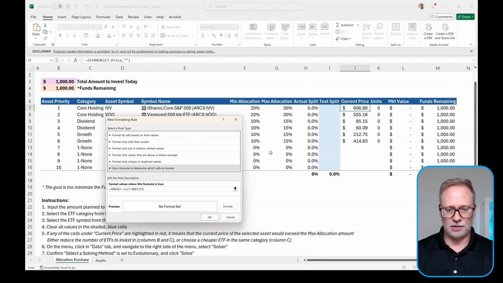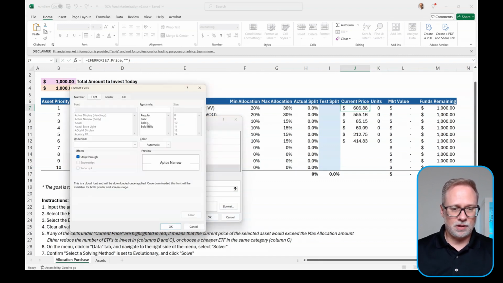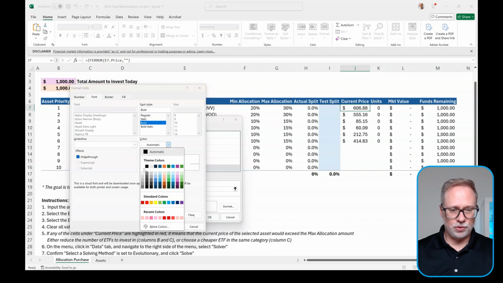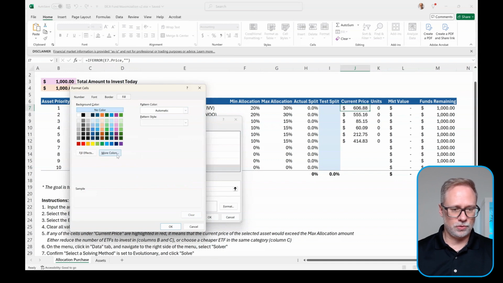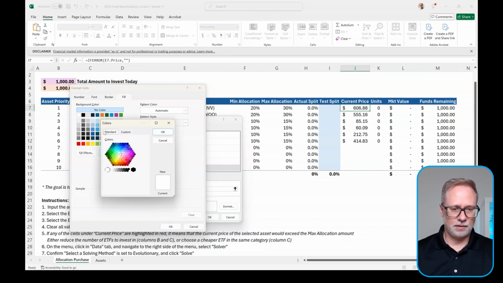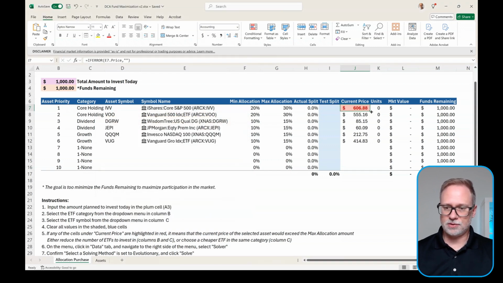Close bracket. Let's change the format. So for the font color, we'll make it bold, and we'll choose a dark red. And for the fill, we'll do more colors. And we'll choose a red as well. And we'll just make it a bit of a lighter red. Hit OK. That stands out. We'll hit OK. Let's apply it to the first one. Let's just copy it down.